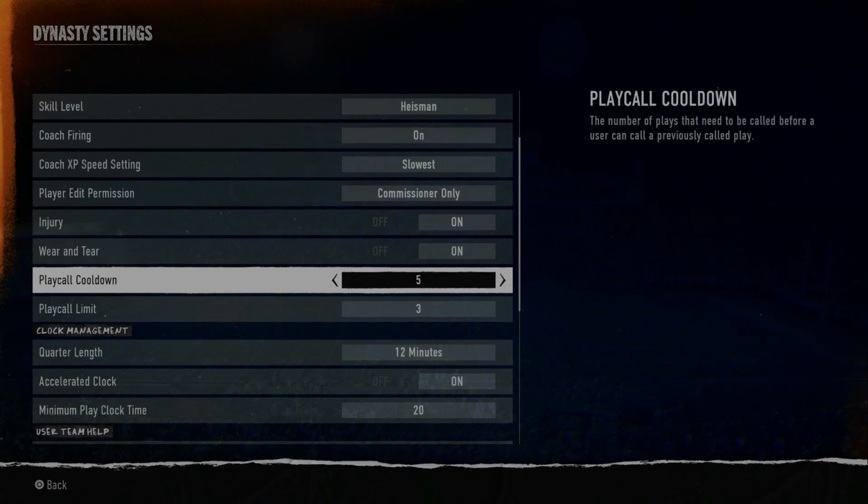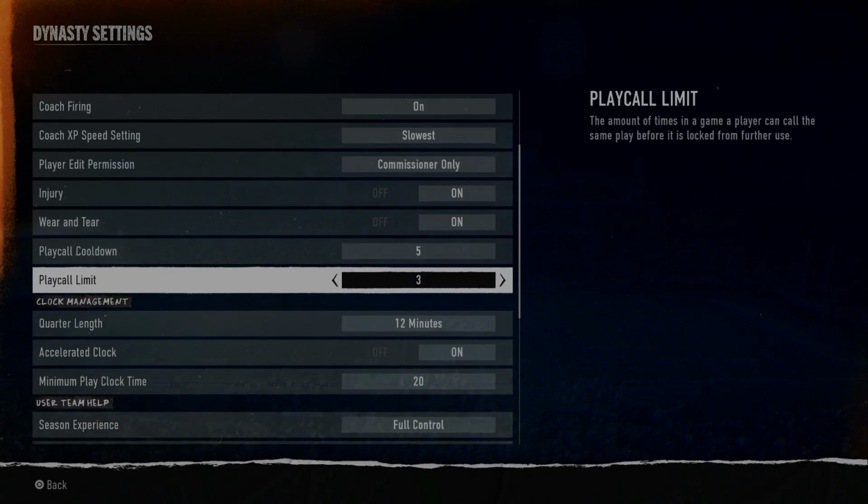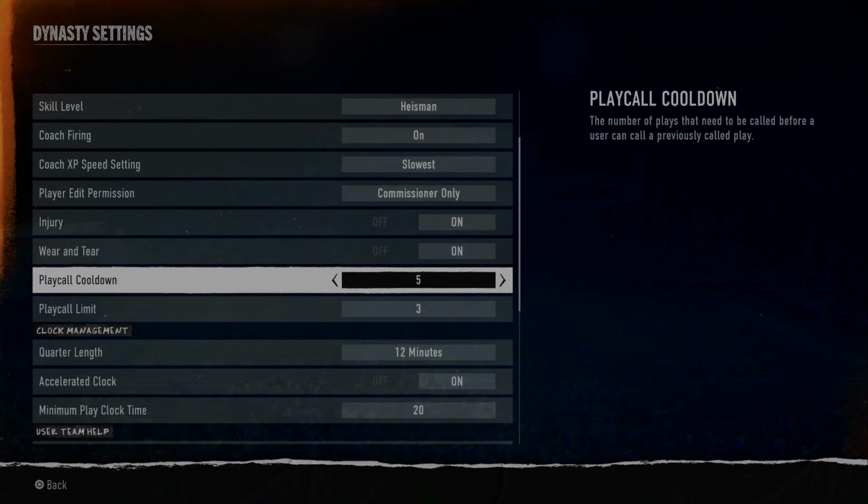And then we do play cooldown of 5, play call limit of 3. You need to be in an online dynasty if you want to use these. Offline dynasties do not have this for some reason.